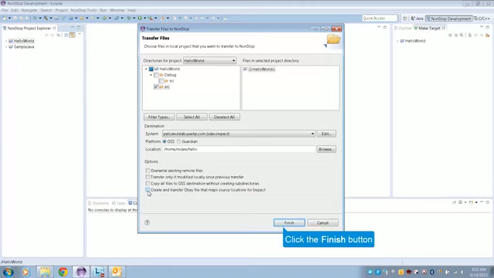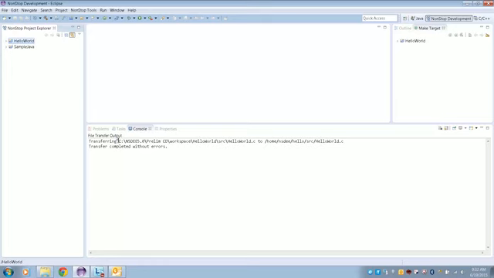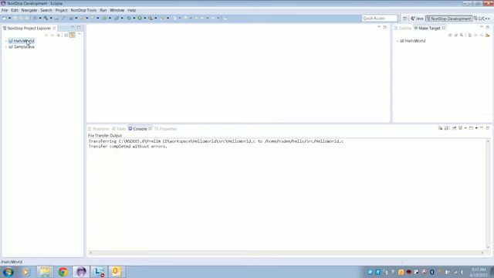Let's now transfer the file without any options being enabled. The file has been transferred to the location we mentioned. Now, let's try transferring files with some options enabled. Let's first bring up the wizard.